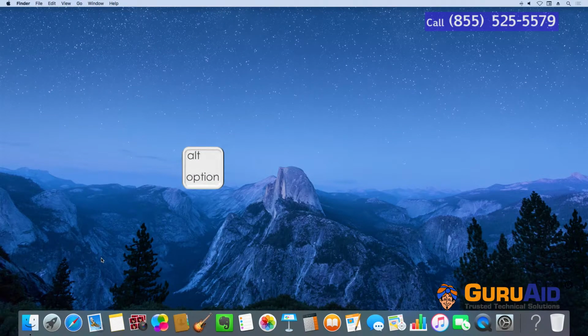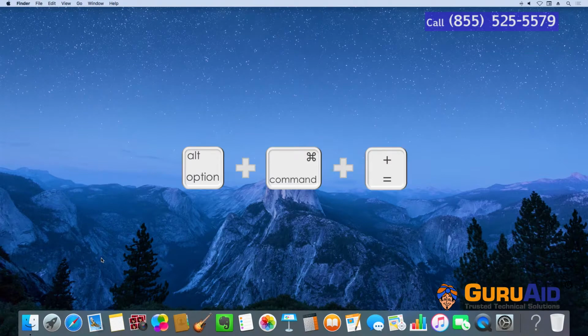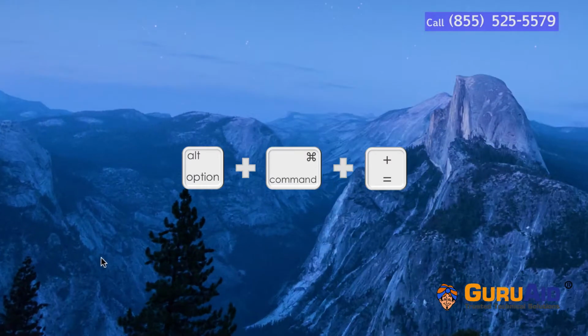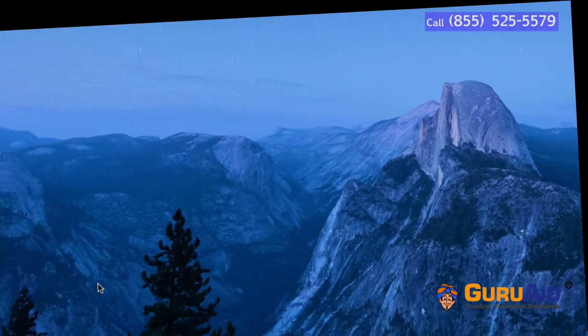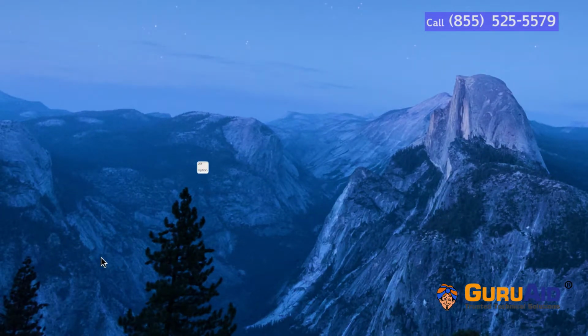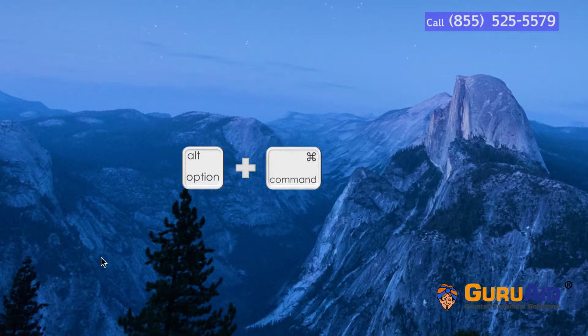Press Option plus Command plus sign to zoom in the display. Press Option plus Command plus minus sign to zoom out the display.